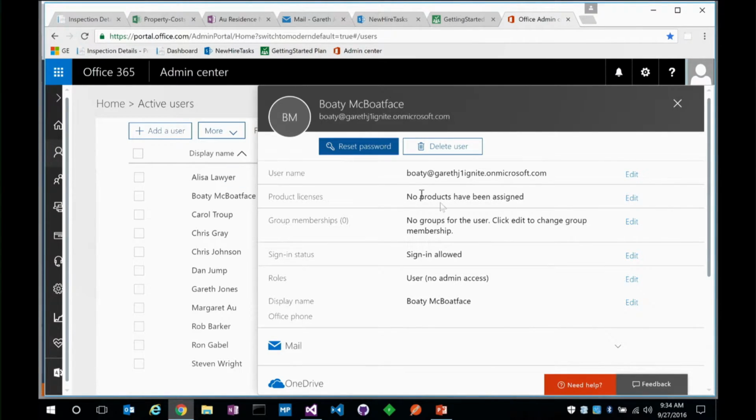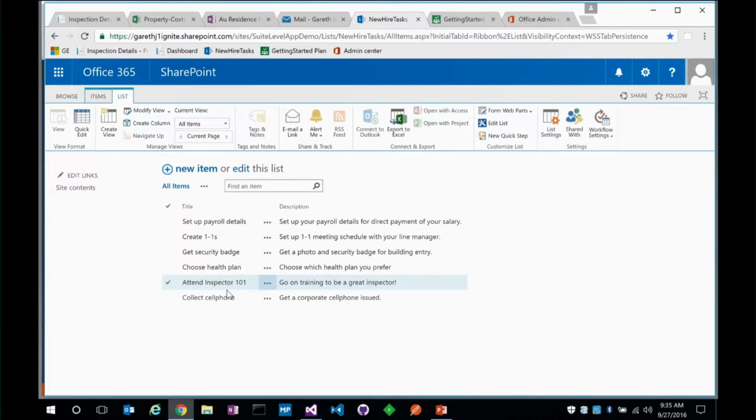So here's my new user, and you can see that he's not got any groups assigned or any licenses. He's pretty much a vanilla user, maybe on day one. But he's going to be a new inspector in our organization. So I'm going to have that scenario that I was talking about, where I've got a list in SharePoint of tasks that a new user should do.